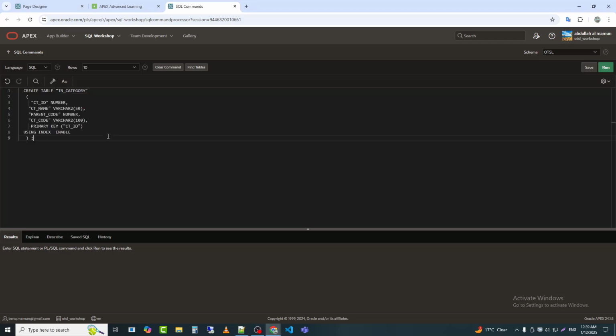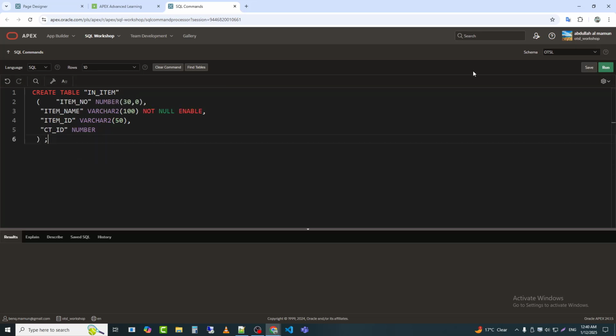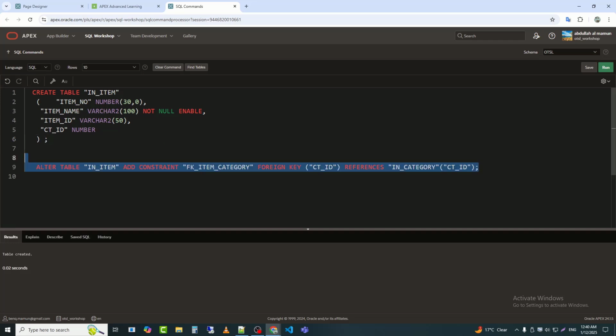First, I will create two essential tables, one for item categories and another for items. These tables will form the foundation for building the hierarchy tree. Now, I will create a foreign key relationship between the item table and the category table. This foreign key will establish a link between the items and their respective categories, ensuring data integrity.